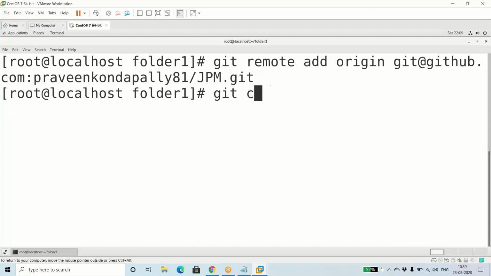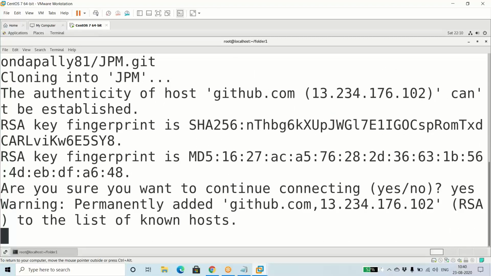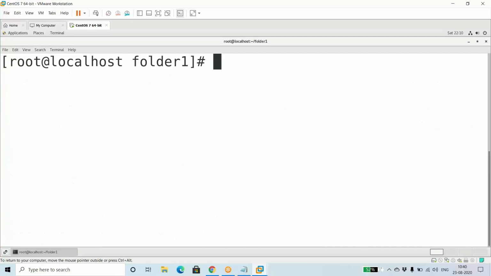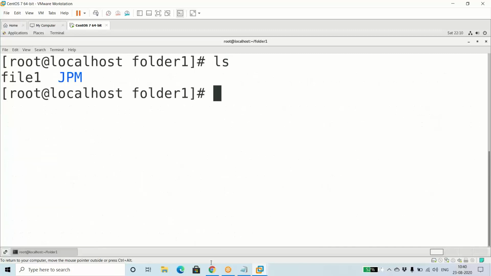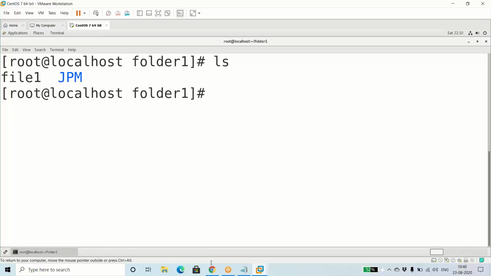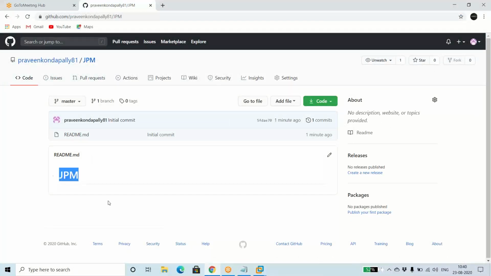Once that is done, just give a command called git clone and we'll try to clone the entire project to our folder. It is trying to clone. Just give a yes. Okay, done. If you do an ls, I have this folder called JPM. Okay, this is the repository which I've created, so you can see over here.